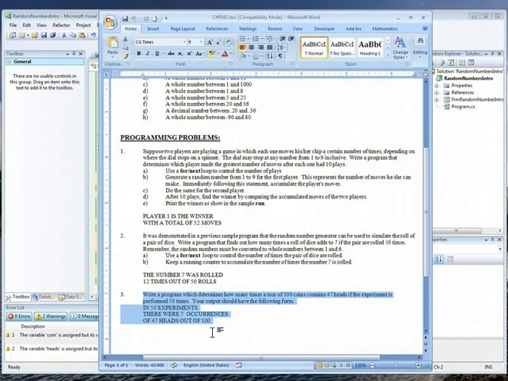It says to write a program which will determine how many times a toss of 100 coins contains 47 heads if the experiment is performed 50 times. Whoa, a lot of different ideas going on here. So we're actually going to play this game 50 times. That's the first thing you have to tear apart out of that sentence.